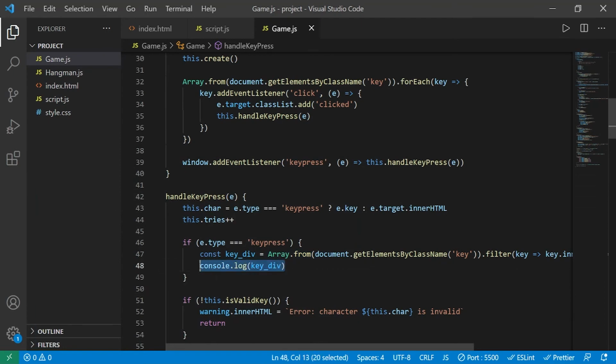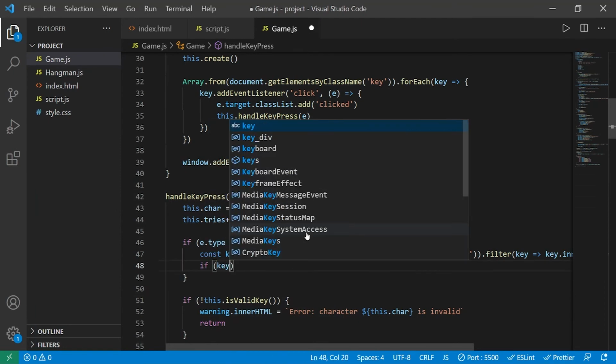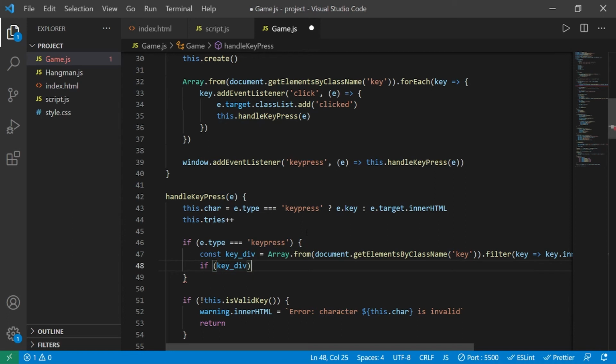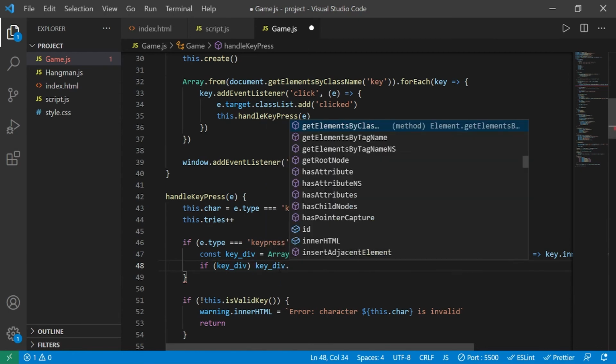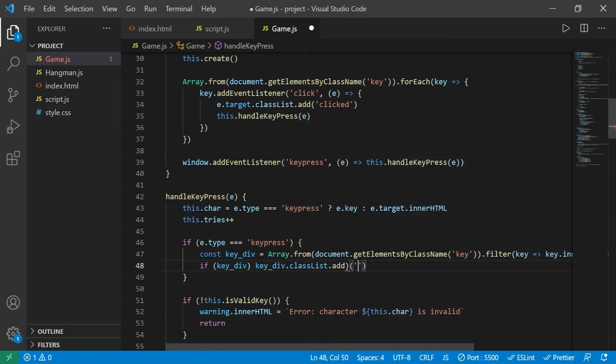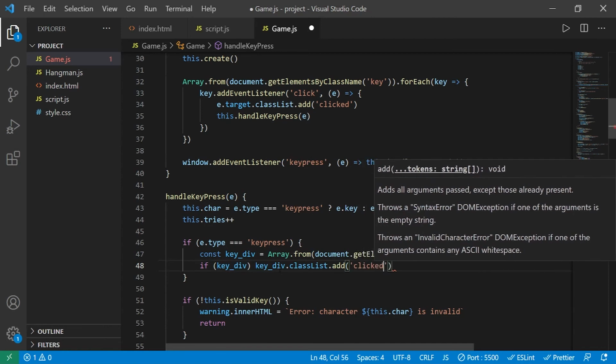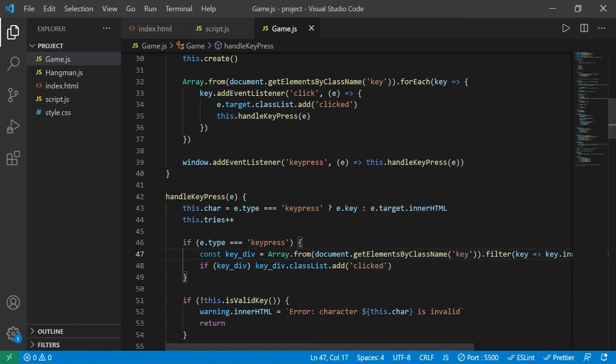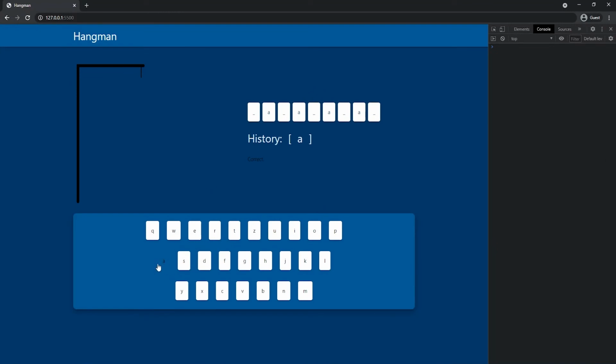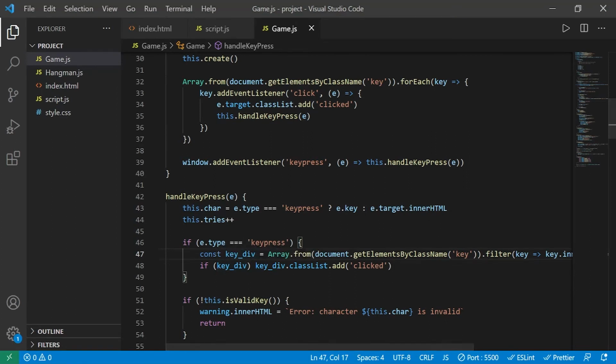And now what we want to do is check if this key div exists. So if it's undefined, it won't check this condition, just in case. So we can do classList.add clicked. Now it should work. So let's see if I press A, it is successfully adding classes to it. So this is exactly what we want. So the functionality is now almost complete.